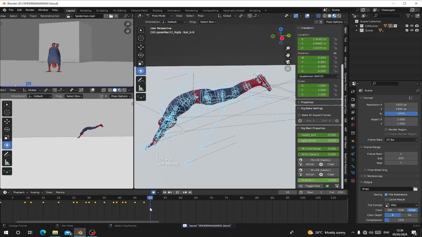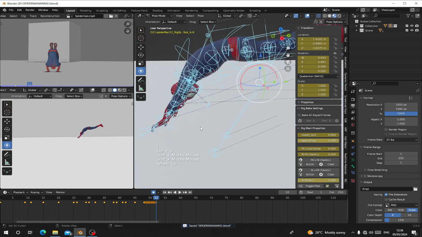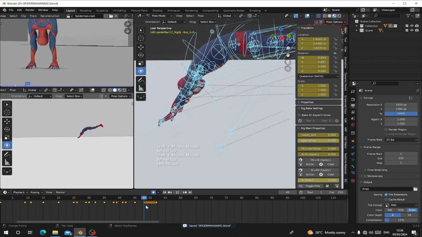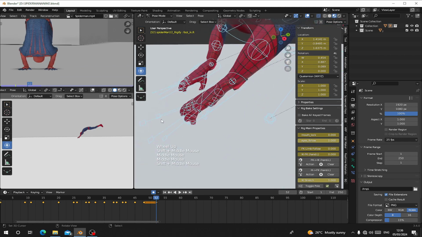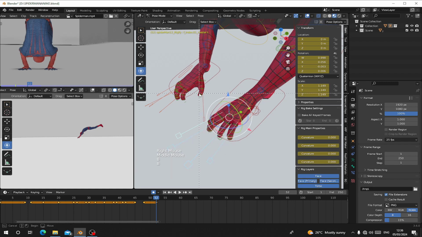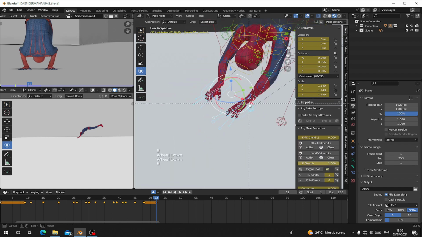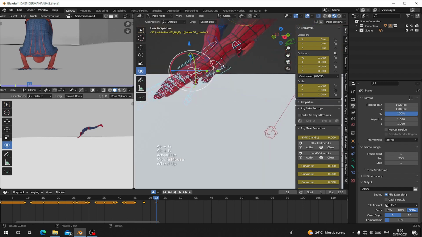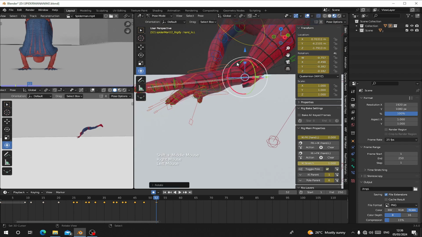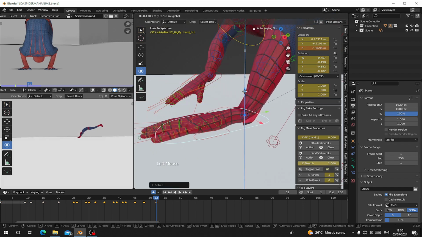So let's go to the next pose. Next pose is supposed to be frame 52, so I'm going to insert another key here, and then the hands will be flat on the ground. So I'm going to select all this and let's remove these ones. And I'm going to reset all the rotations. Now we need to make this one flat on the ground and put it there.